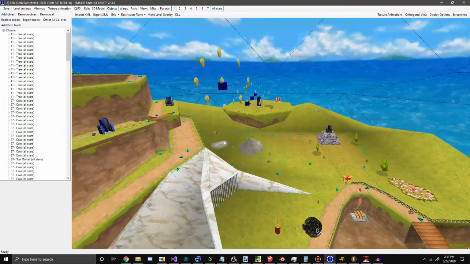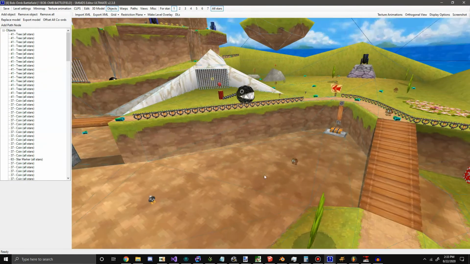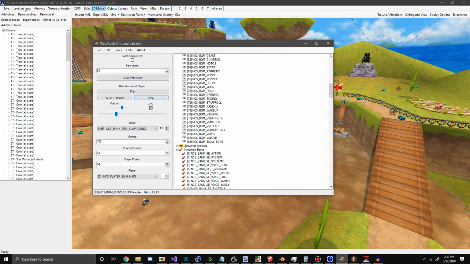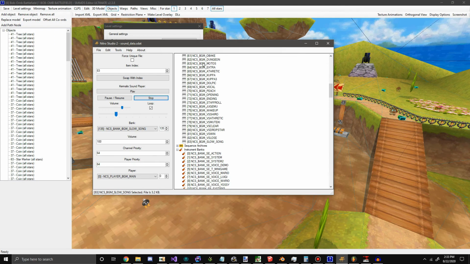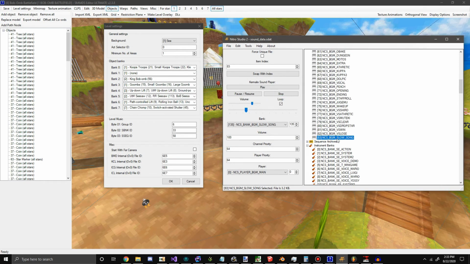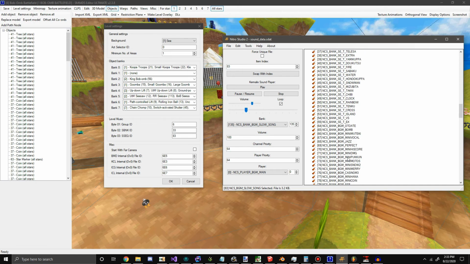Alright, so Bob-omb Battlefield is one of the strange ones, and I'll get more into that in a minute. You want to go to the level settings where you have all the sequence settings, and slow song is SSQ number 83. So I'm going to go ahead and go to 83. And now SSBNKID is actually the sound effect bank.